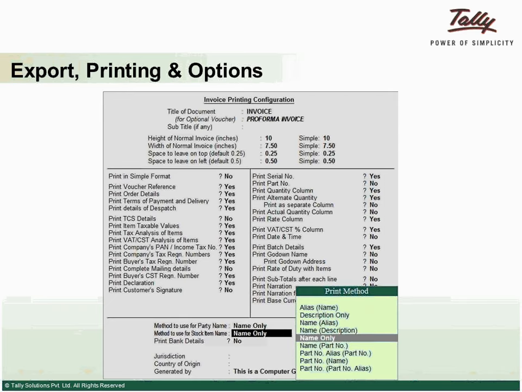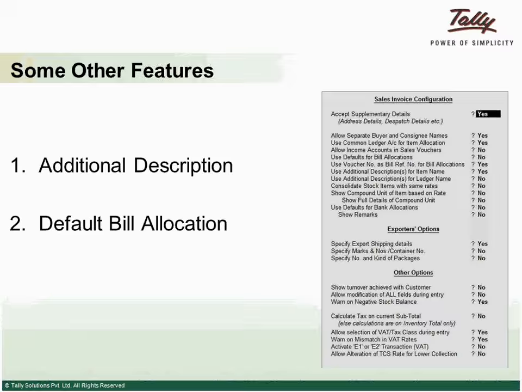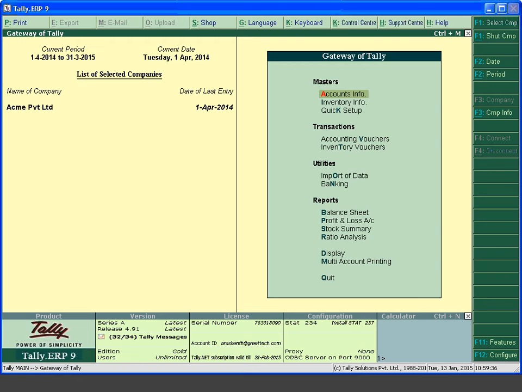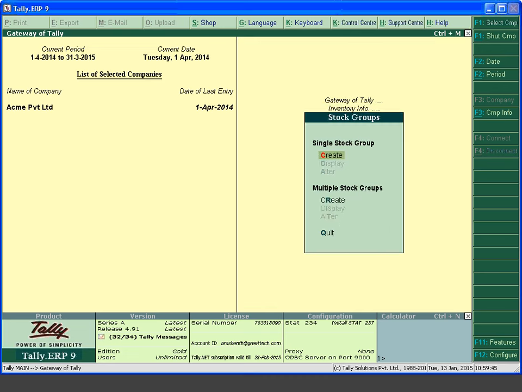Apart from this, we are going to show how to export the sales invoice, how to print, and a few more options. So we will take them one by one now in the product. I will be showing how to set the selling prices first. So we are using a company, and I am creating an inventory stock item first.